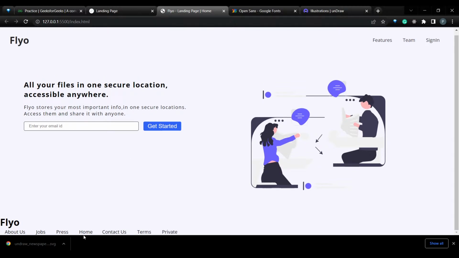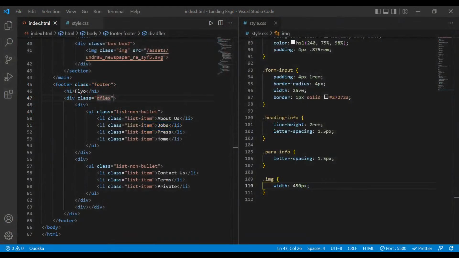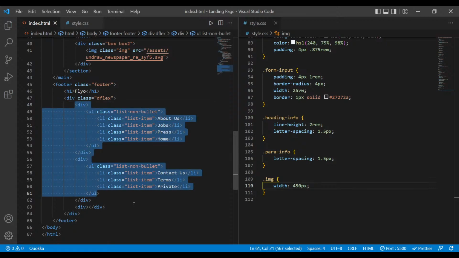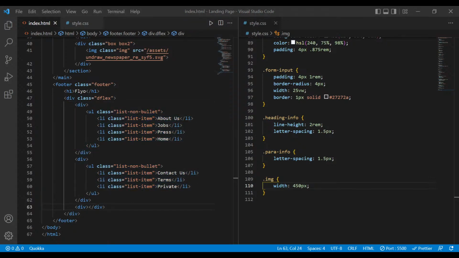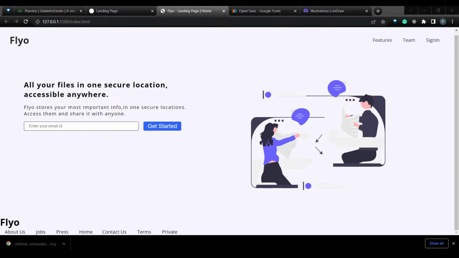Okay, I didn't show you the code, right? Did I? No, I didn't show you the code. So what I did is, I applied this class display flex, which we have done on these two divs. So these two divs will have the display flex. And then if I see the result, this is the result. But we don't want it this way. We want about us, jobs, press and home to come one below the other.